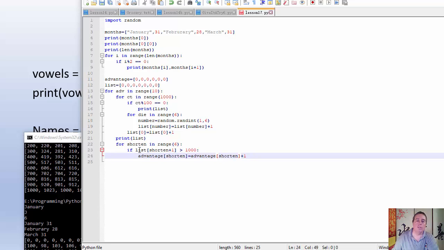Okay, but remember, list 0 is the number of times we rolled the dice. We don't care about that. We want to start with 1. So that's why we got to add 1 to it. Okay, but our advantage, we want to start at 0. Okay, so that's why I have list bracket shorten plus 1. So again, if list bracket shorten plus 1 is greater than 1,000, then I'm saying the advantage for that item is going to have to increase by 1.